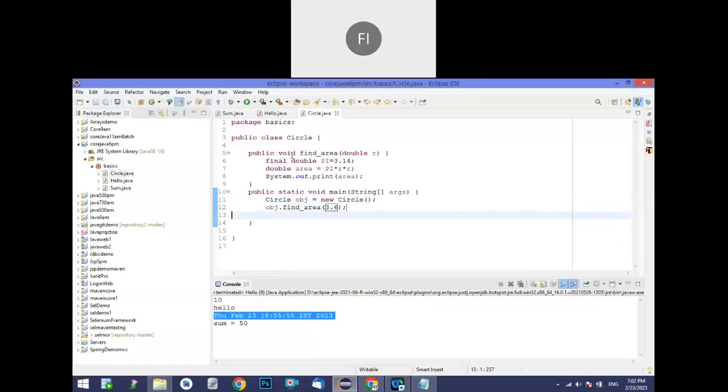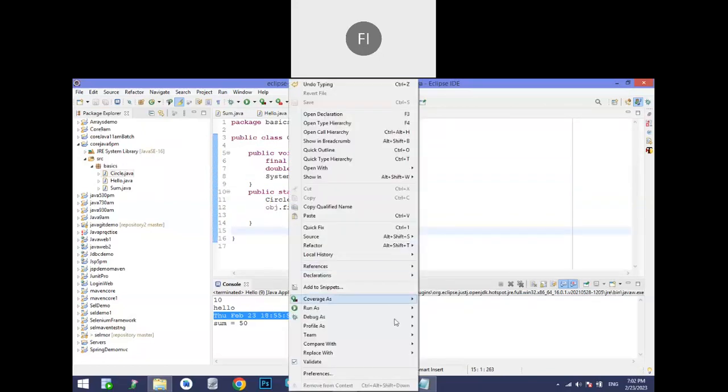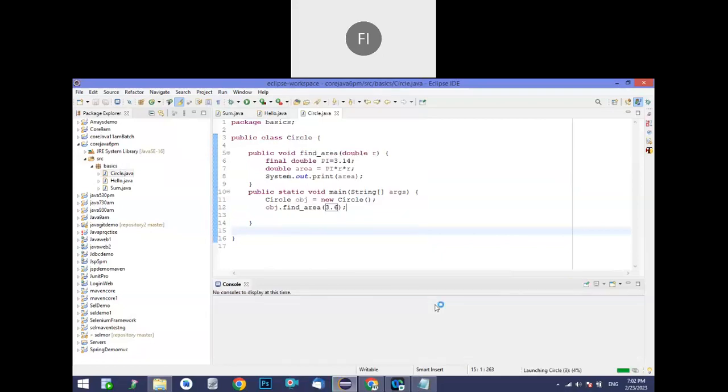Find area, followed by the radius we have to supply. Let's take 3.6 as the radius. Anyway it is a void function, so there is nothing to print here. Printing will already happen in the function itself. So now we will try to execute this code. Please try to understand and see, this will give you clarity.